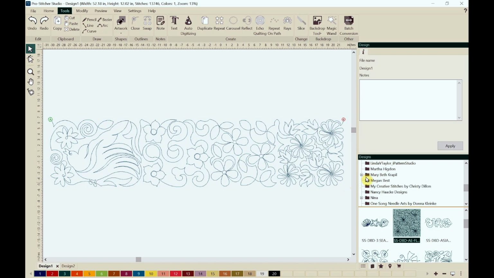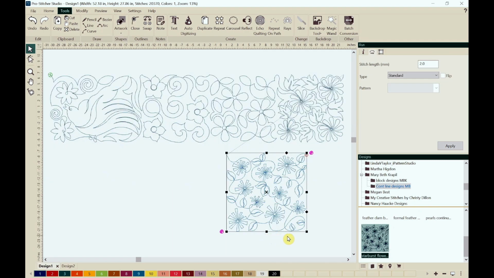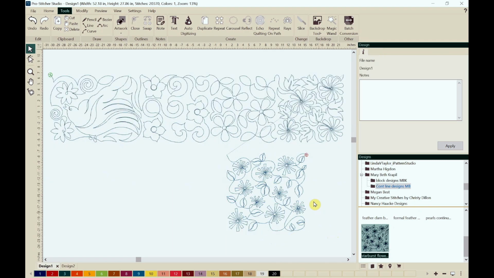I'm going to Mary Beth Crapple, and I'm clicking on her continuous line designs, and then I'm going to scroll down to her starburst design, and I'm clicking and dragging that over. Now as I look at this starburst design, it looks about the same density as this one over here. So I think these 2 would be a better match than these 2 with any of the others. These others are not quite as dense.